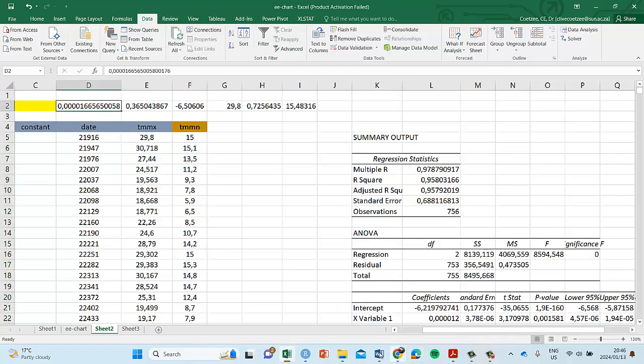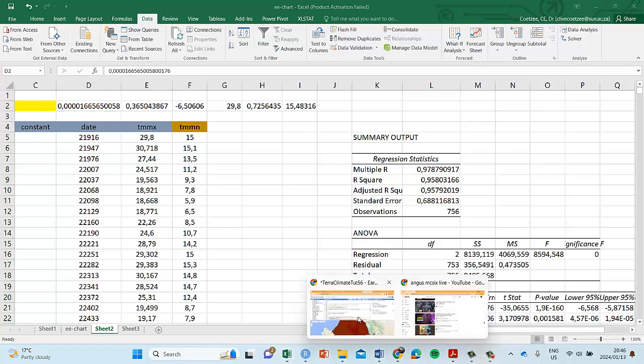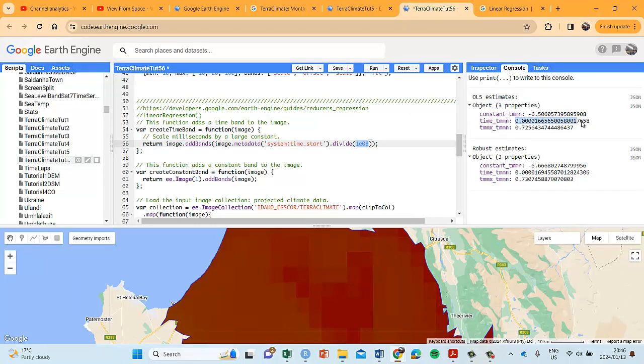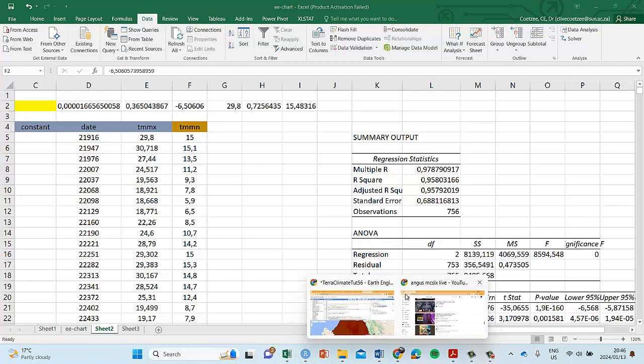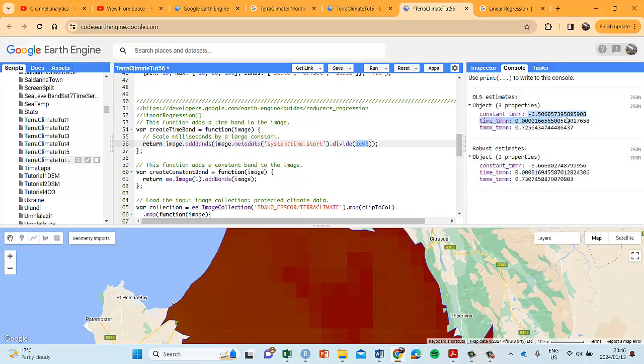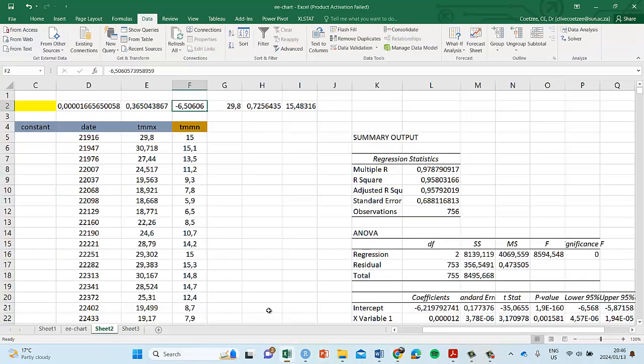So let's have a look. I copy this value here, that value there: four zeros, 1, 6. And I paste it there. Then I paste the constant value, minus 6.5. Let's check, minus 6.5. So I copy that, and then I copy this variable. So I copy all three of these coefficient values and paste them into Excel.